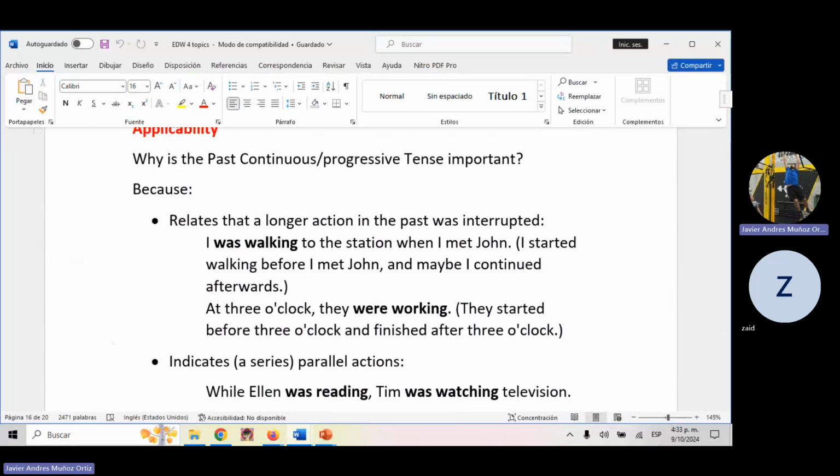Another example. At 3 o'clock, we were working. So the big activity is that we all were working, and the situation that interrupted this, this is like a screenshot, is that this happened at 3 o'clock. Maybe at 4 o'clock we were not working; we were having a break. Maybe at 2:50 p.m. we were, I don't know, not working, but we were in a meeting, and this is different, right? So a big action is interrupted by something else. This is the most important reason.